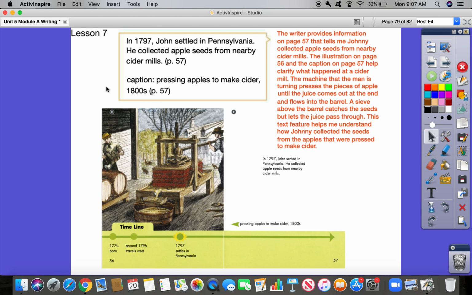In 1797, John settled in Pennsylvania. He collected apple seeds from nearby cider mills. Okay, so the caption down here says, pressing apples to make cider in the 1800s. The writer provides information on page 57 that tells me Johnny collected apple seeds from nearby cider mills.